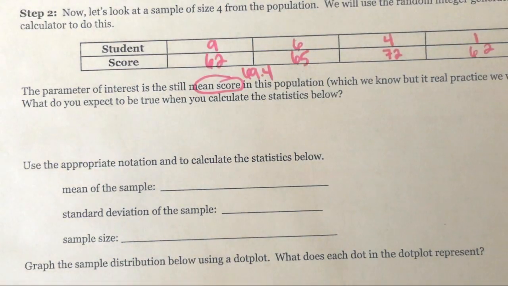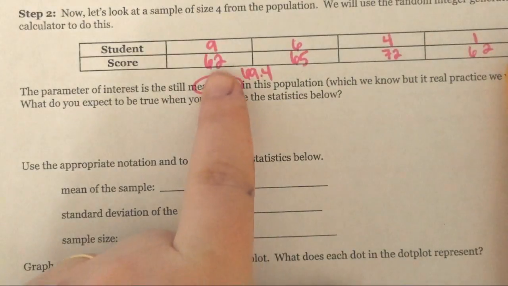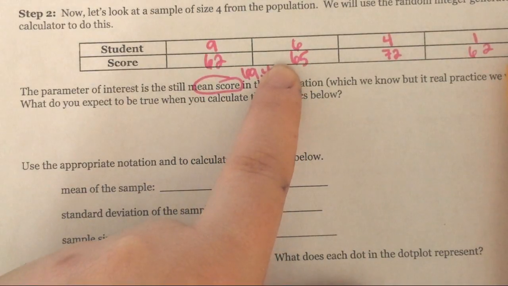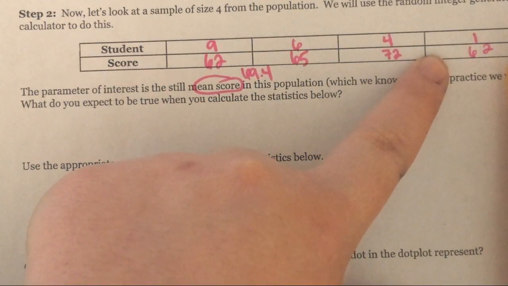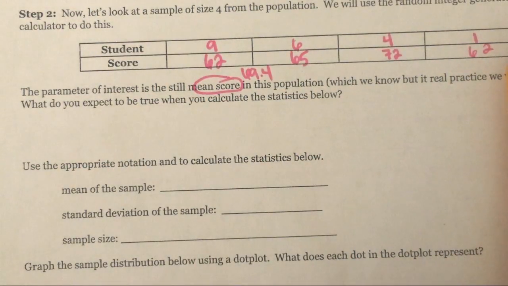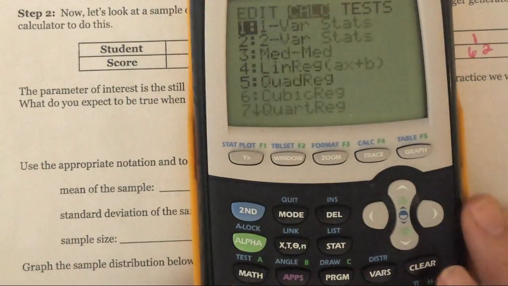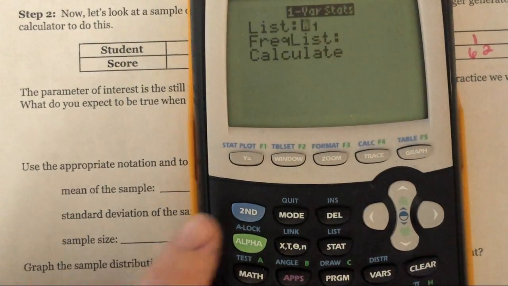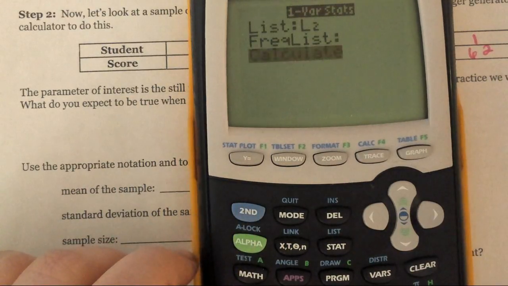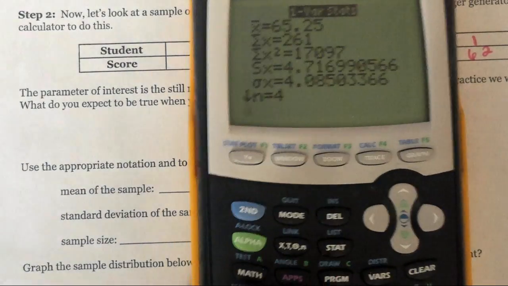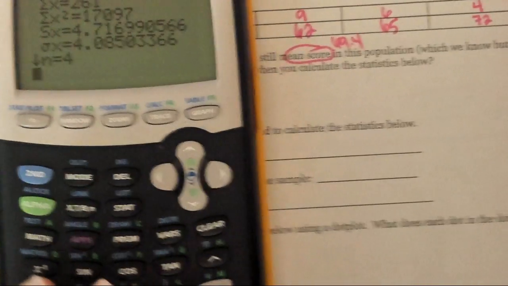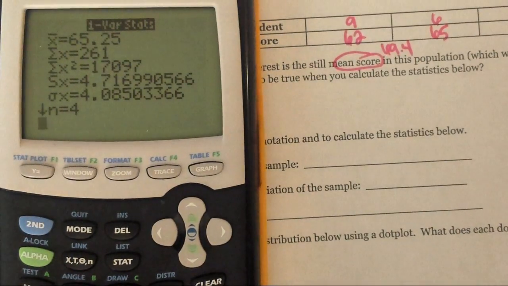So if I type this into L2, in L2 I'm putting 62, 65, 72, and 62. And I go and I do my stat, calculate one variable stats, but I don't want L1, I want L2. I'm really sad to find out the mean is 65.25. So we wanted 69.4, and sadly I got 65.25.